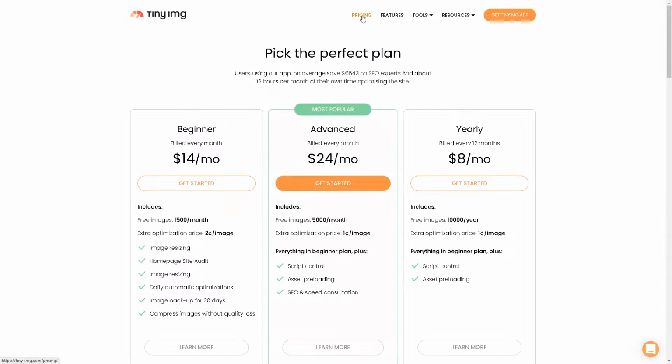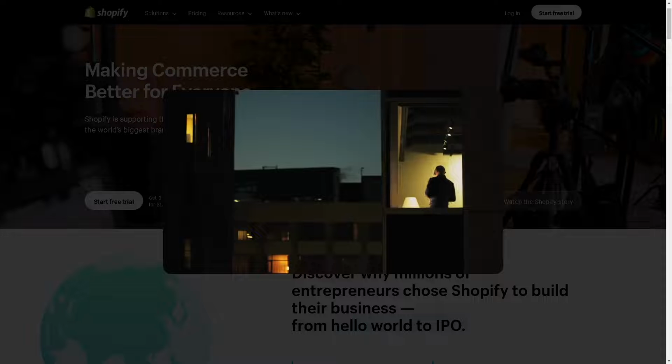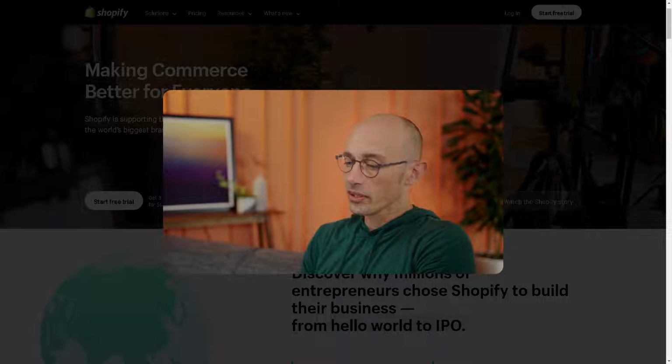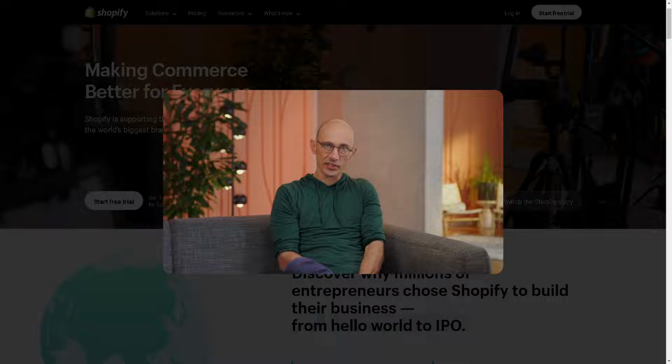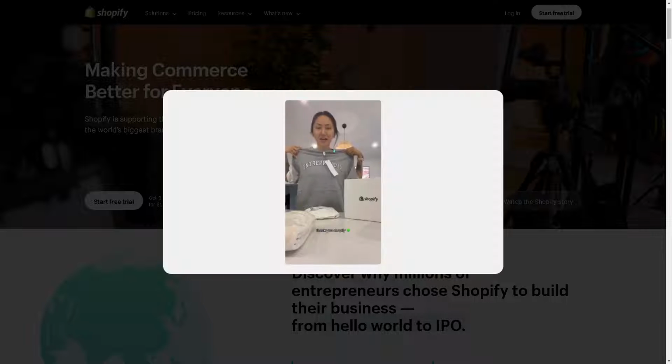Now, for the pricing structure, they offer a beginner package for $14 a month. And again, you can get all of these benefits and take advantage of all of these. But if you wanted to scale up, you might want to go for the advanced for $24. But you get some script control, asset preloading, and SEO speed consultation. And as always, these apps can help streamline your operations and enhance your store's functionality, and ultimately contribute to the success of your Kindle business on Shopify.